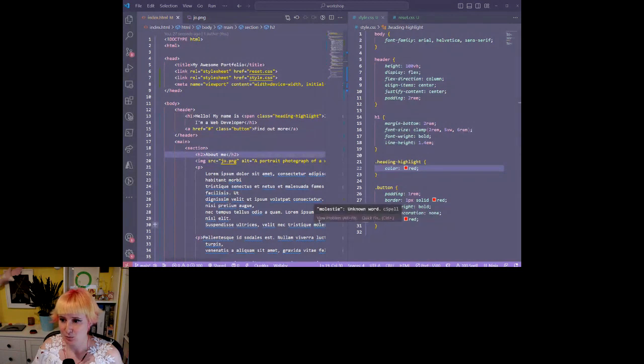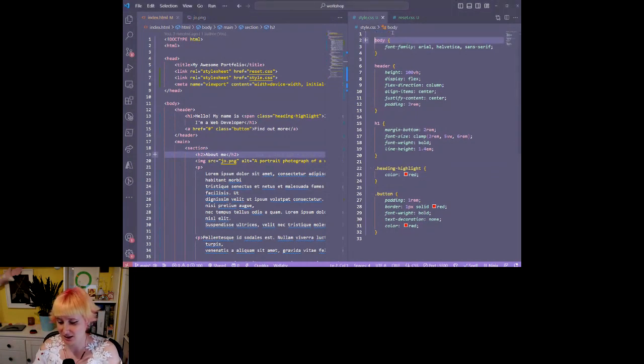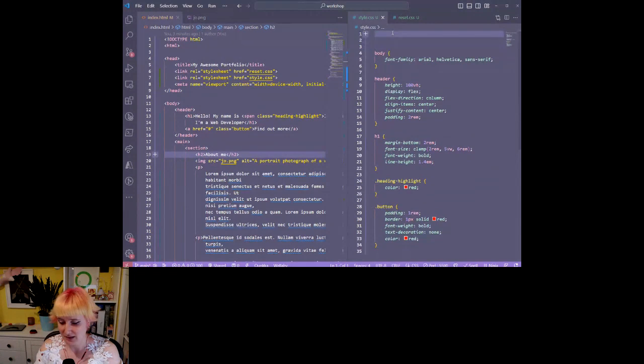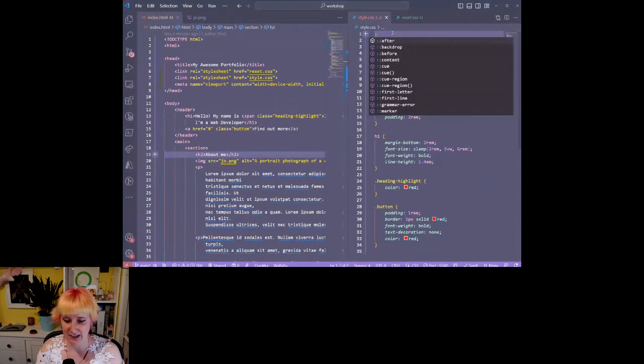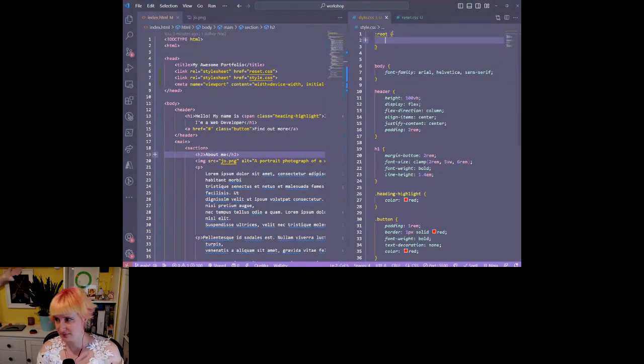And the way that we write variables with CSS is we use something called root, which looks like this. So you're going to go right to the top of your CSS file before the body, and you're going to type in a colon and the word root. And then you're going to put in your curly brackets like we did before.